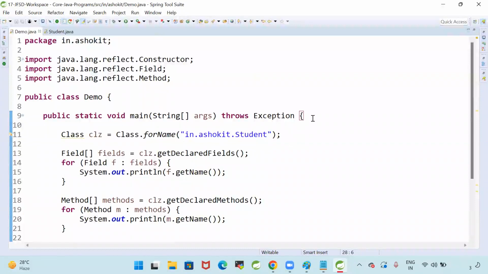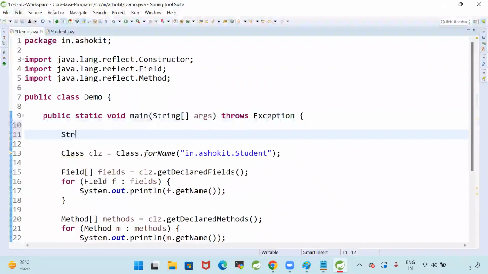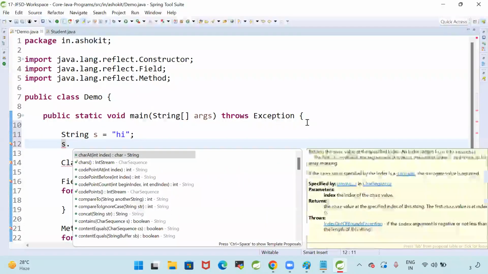Now do you understand, whenever you keep dot, how the IDE is giving all the methods of the class? How does the IDE understand what methods are available in the class? The IDE is implemented based on the reflection API. Our IDE is also a Java project. For example, String s = "hi", then when you keep s dot, it is displaying the methods. How is it getting the methods? Internally, the IDE is loading our classes, giving the methods of the classes and methods of the variables.